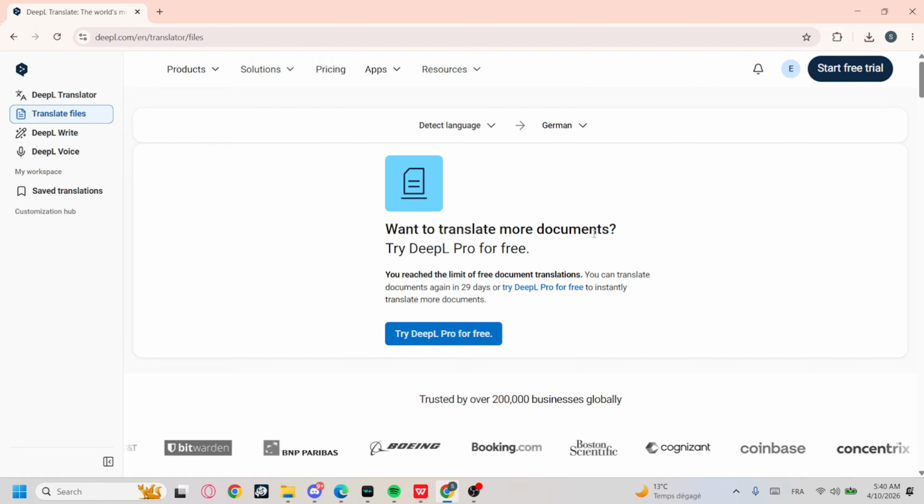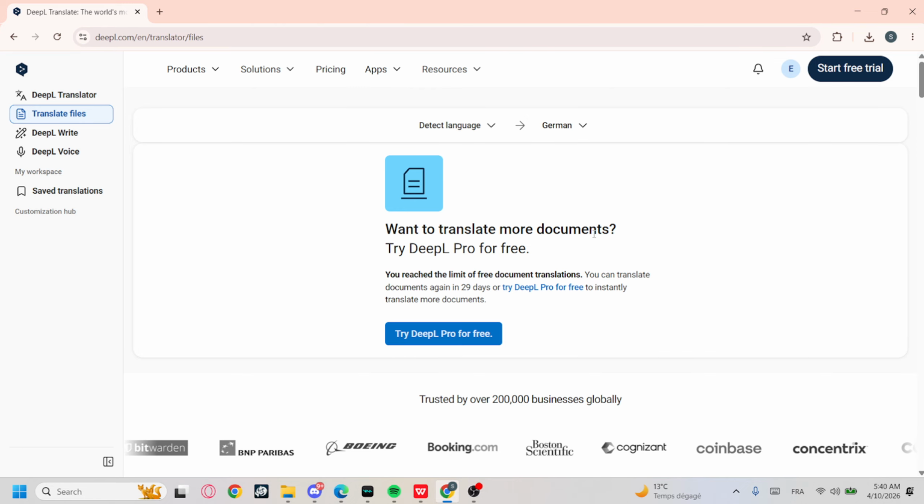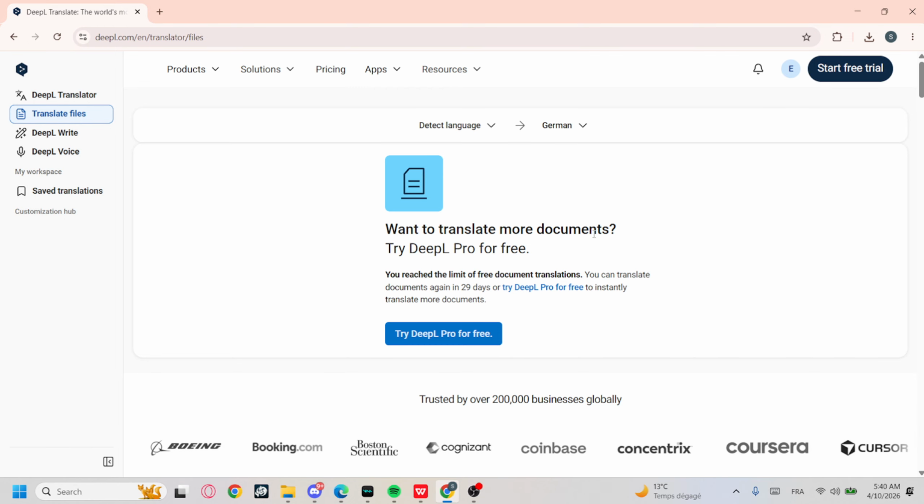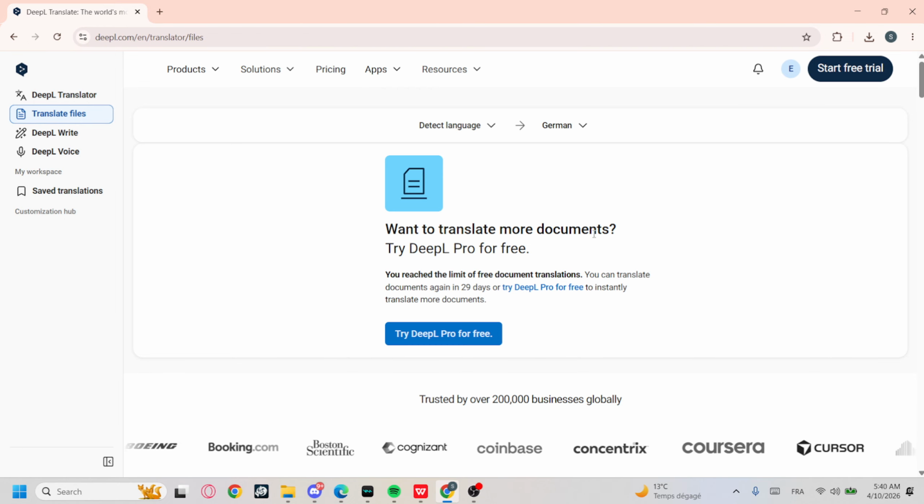So what I advise you to do is to use the docx format for the best results and keep the text selectable, not scanned images. And for PDFs, just convert to Word first for better translation.